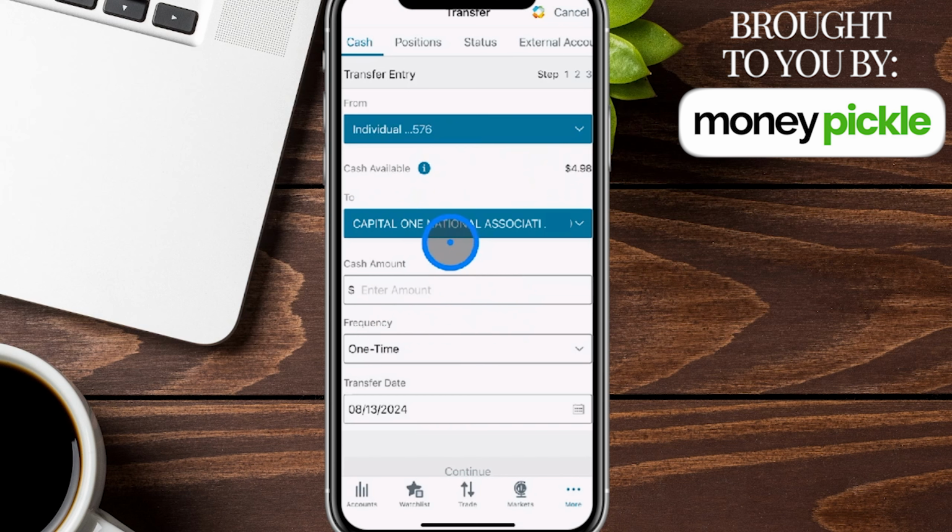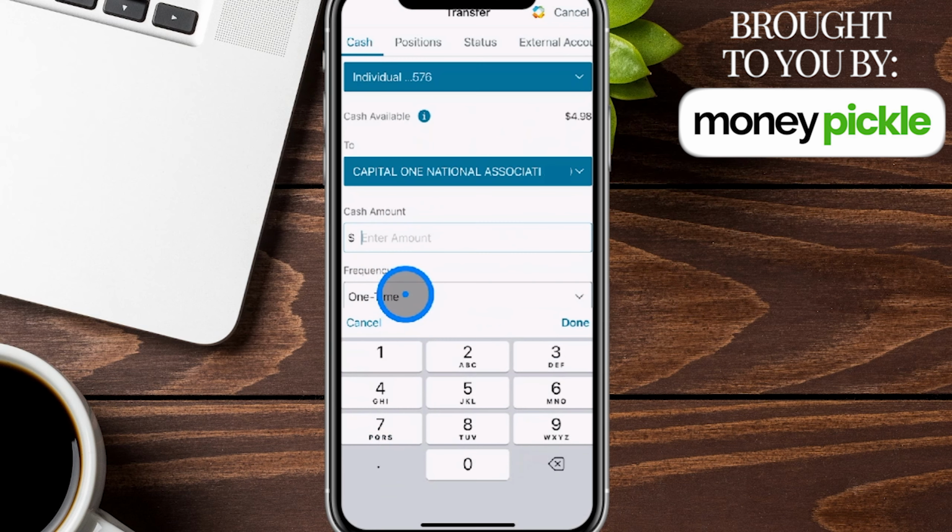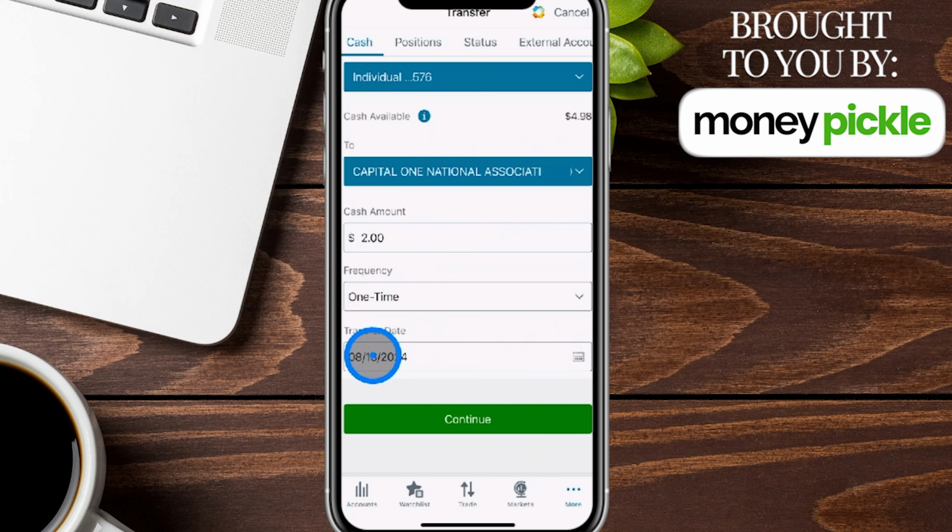And now we're going to go ahead and have this information pre-populated here for us to choose how much money we want to go ahead and send, how often, and the date that we want to send it. So for our example here today, I'm just going to go ahead and send $2 and hit done here for us. And then you can see it's going to have our continue button now highlighted and ready for us to go to the review page.